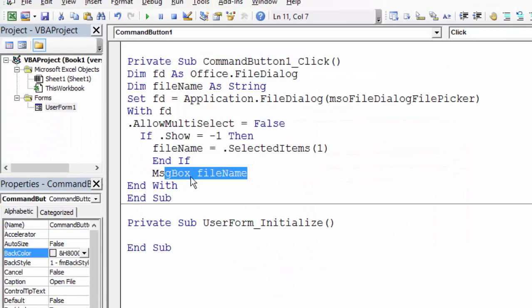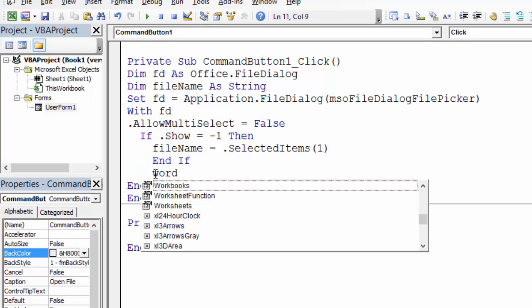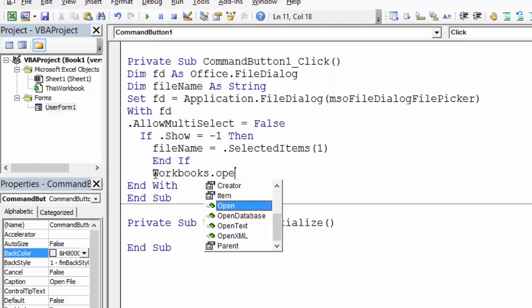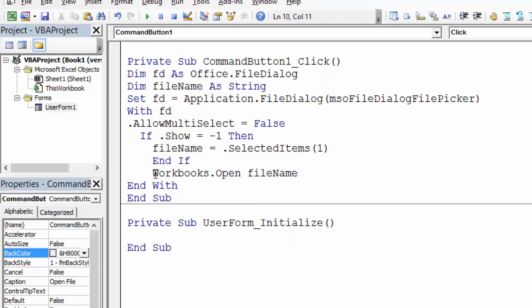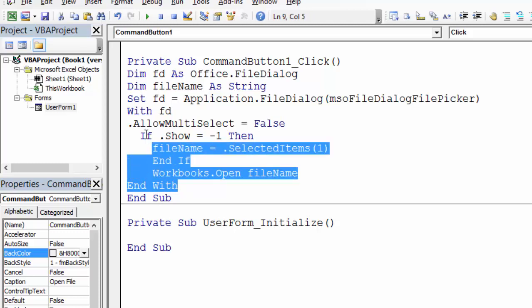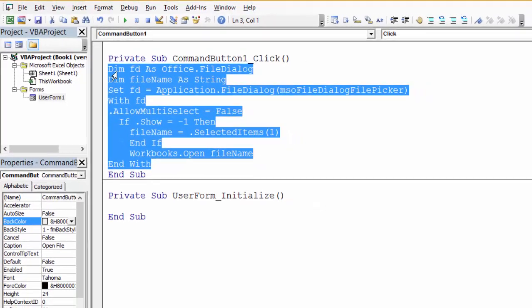Instead of just a message box, I am going to say Workbooks.Open, and I'm going to open the file name. Of course, there is more to it. There are filters and a lot of stuff in here. But for now, for just opening a file, this is really just what you need: this simple code, a couple of lines.